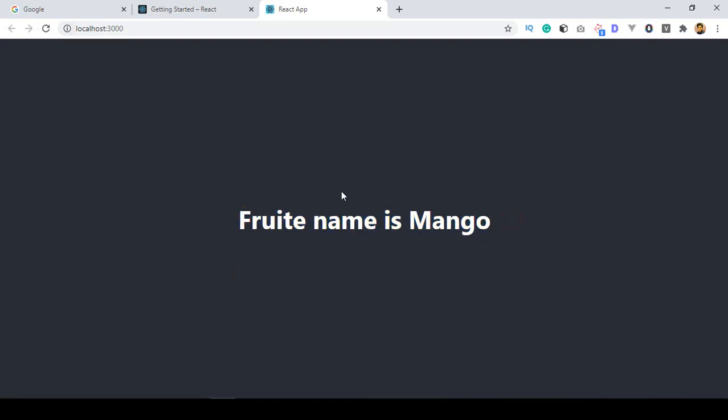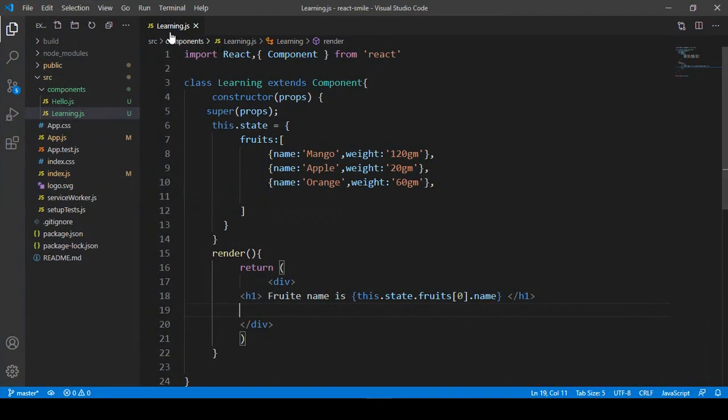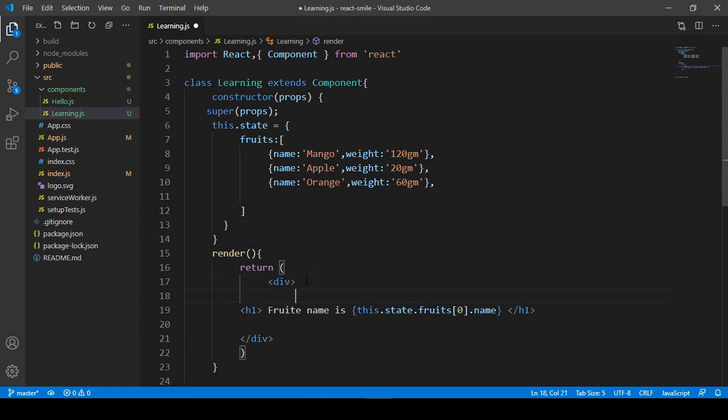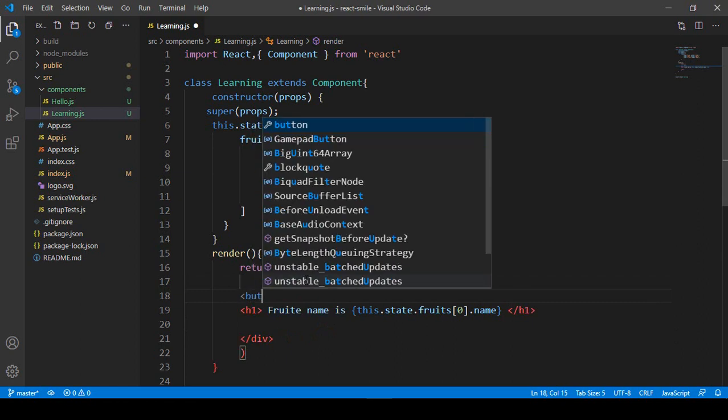Now I want to add an onClick function. If you click, I want to add a button so that it will be activated. First of all, I want to add a button in that area, in our Learning component. Inside the Learning component, there is our render, the return, and the div, right? After this div, I want to add a button. So I simply added a button.